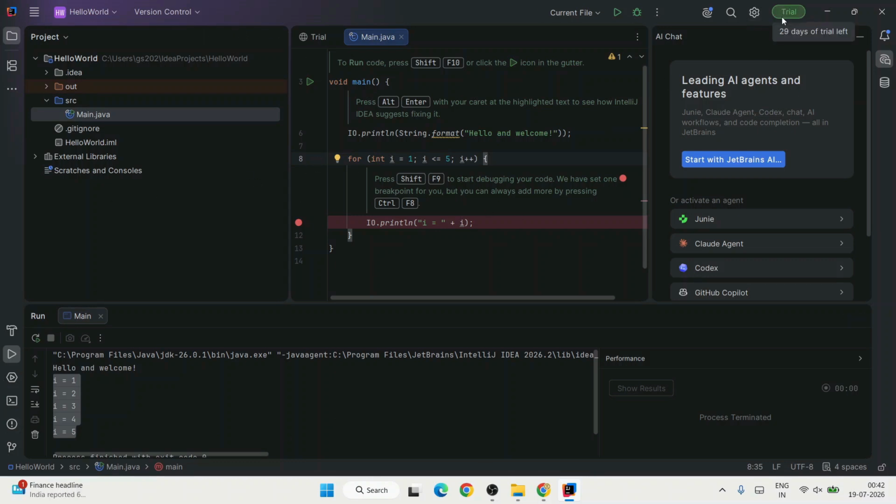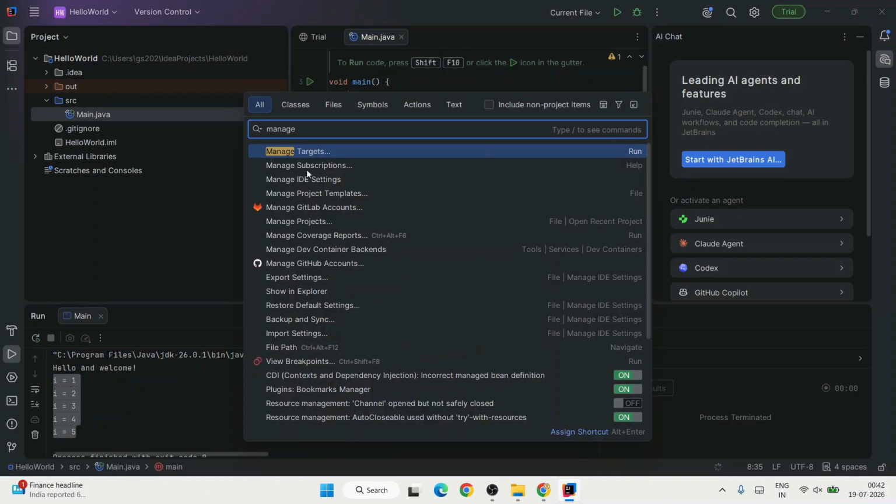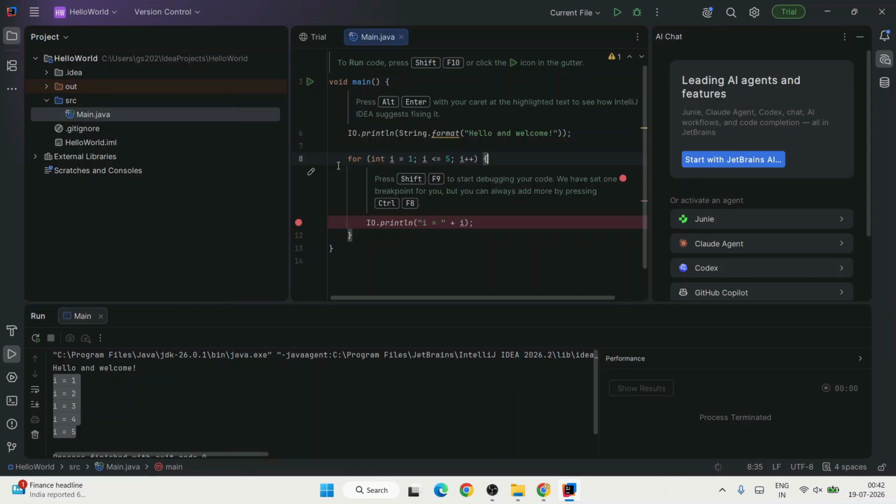Now I'll talk about their premium features. You can see that we are already within their trial period, so about 29 days still left. After that you need to buy their subscription in order to continue using IntelliJ IDEA, or else you can simply cancel the subscription. For that, go to the search icon and simply search with manage, and you will see manage subscriptions over here. So click on that.